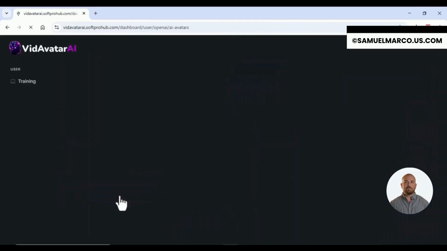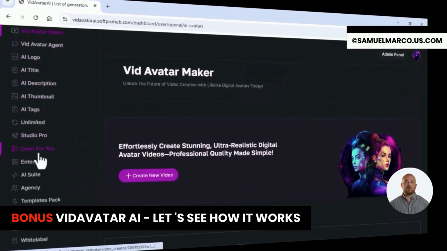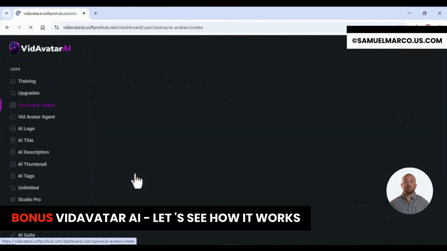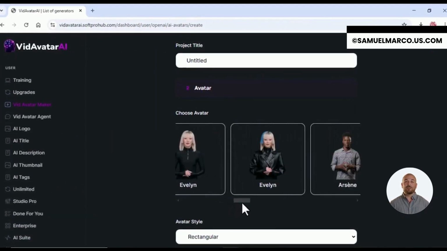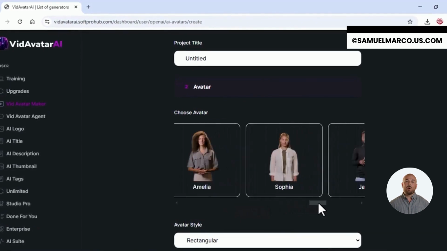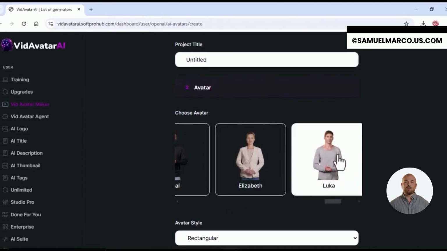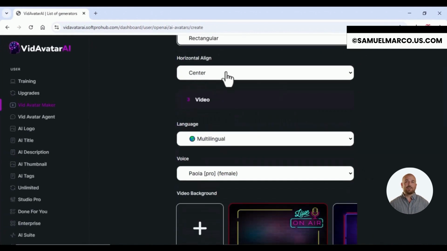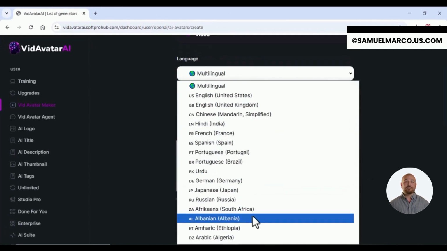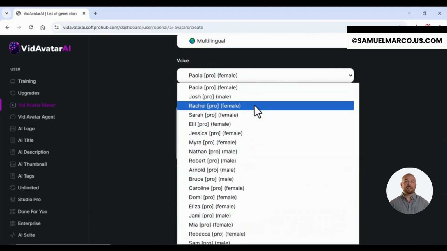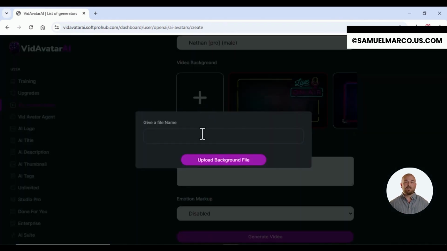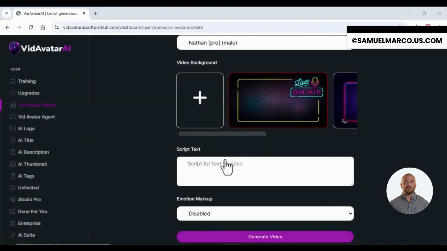Now let's take a closer look at everything you'll receive. Meet Vidavatar AI, your new secret weapon for creating ultra-realistic AI avatar videos in minutes. With a few clicks, you can generate 3D avatars that talk, move, and connect like real people. In over 80 languages, real-time voice sync and expressive facial animations bring your message to life with zero filming or editing required. And thanks to auto-publish, your videos can go live on YouTube, TikTok, Instagram, and more instantly.